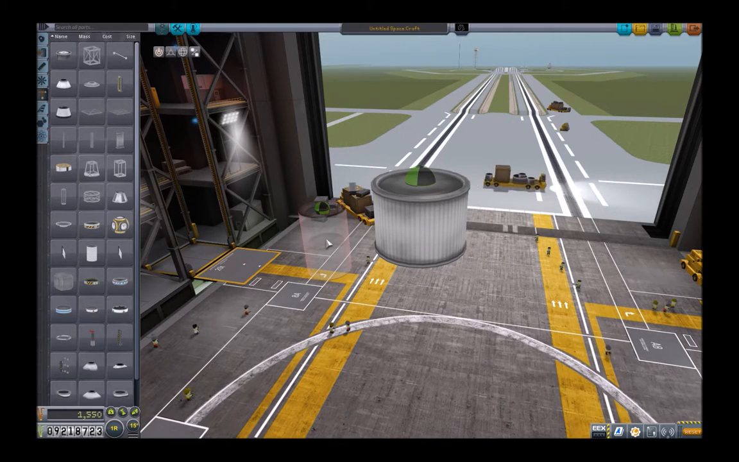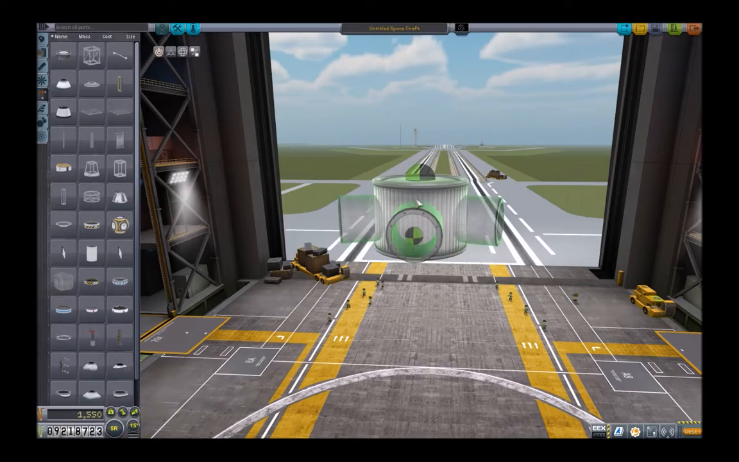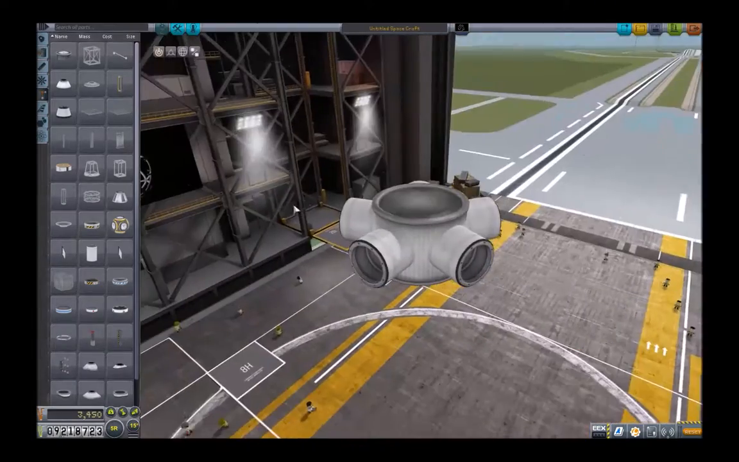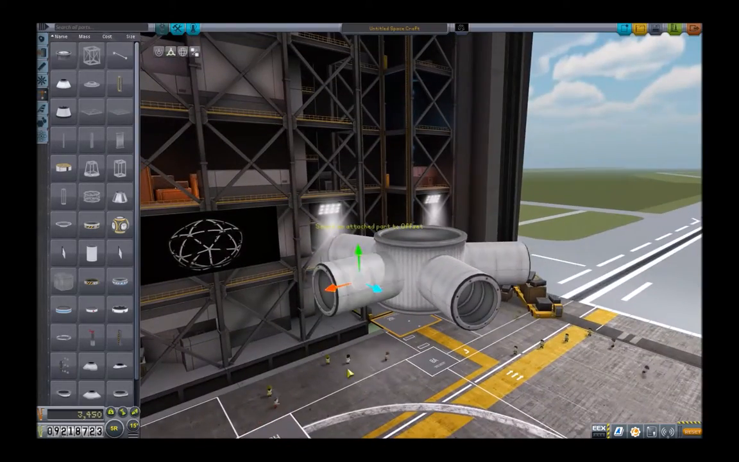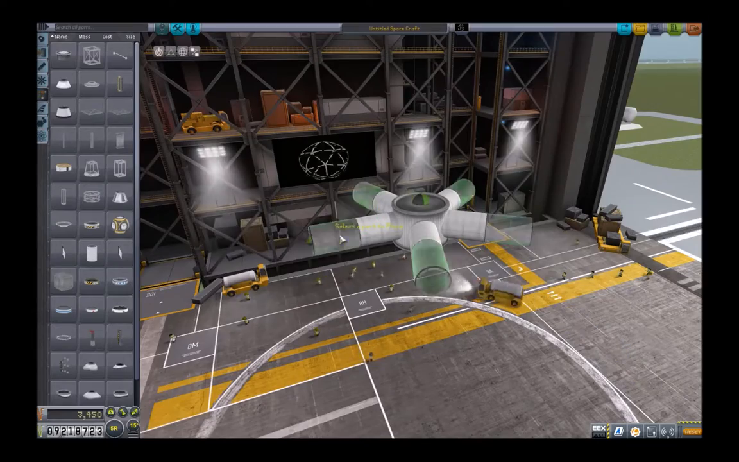I want to set this to 5 times symmetry. 5 times symmetry is not included in the stock version of the game. So I installed a mod called Editor Extension Redux to get the 5 times symmetry that I need. I start off with straight arms and then I work with the aesthetics later.